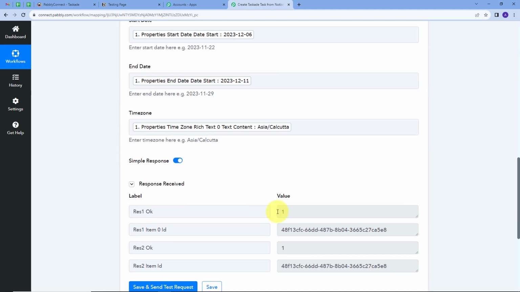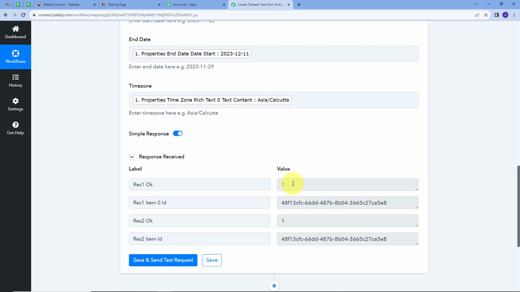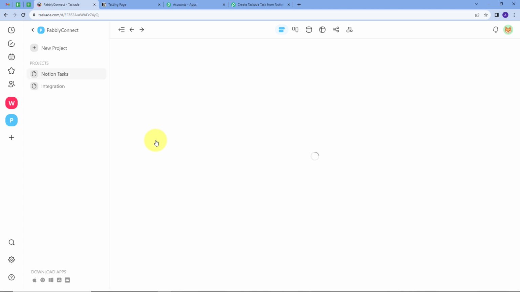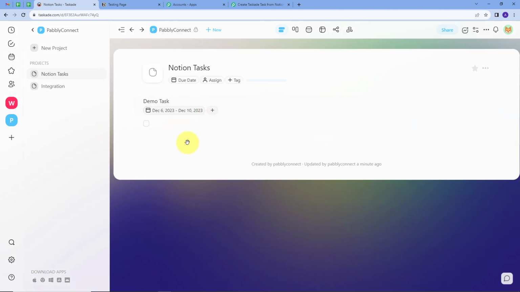So here we have this response. This means we have created a new task in Taskade with the details of Notion items. To check this, let's go to Taskade. Here I'm going to open this project, Notion task. In this, we have this new task, which is demo task. The start date is December 6, 2023, and the end date is 10th of December, 2023. So we can see that we have created this new task in Taskade with the details that we had in the Notion database. We have created this new task automatically, so our integration between Notion and Taskade is working successfully.